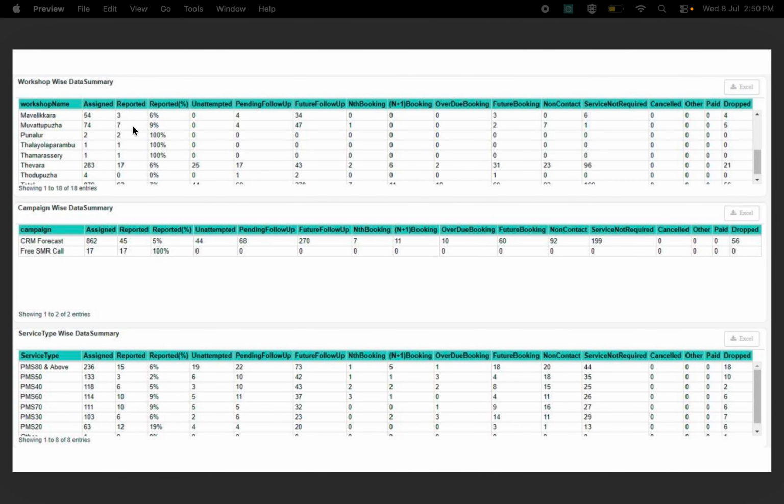Now this is the data summary report. We call this report the business head report, which speaks about the conversion, workshop wise, campaign wise, service type wise. You also get telecaller wise how many vehicles were assigned, how many are converted, how many were unattempted, how many are attempted, and if it is attempted and not converted, where exactly the data is lying now. So if I am a service manager, I would be filtering the data of the next 2 months and the last 6 months to understand at a high level how many are converted. Or if I want to take out a month-wise report, that is also something I'll be able to do.